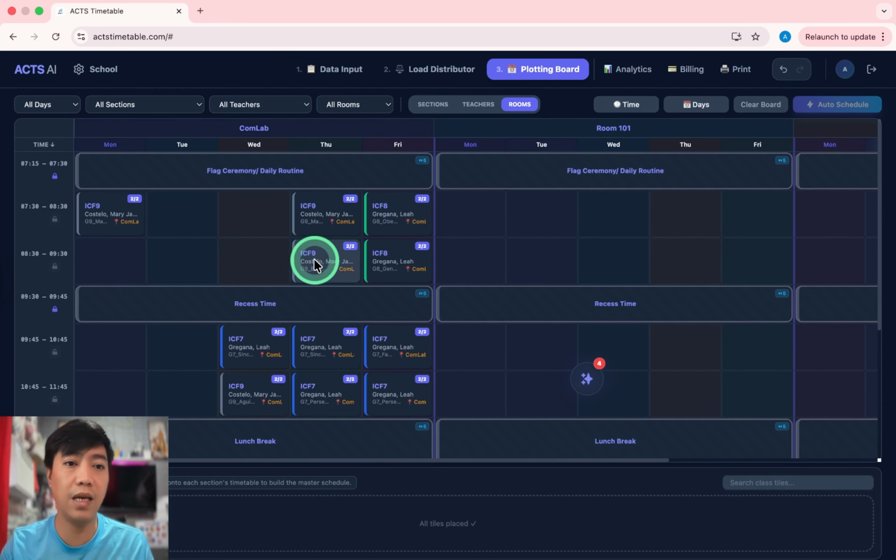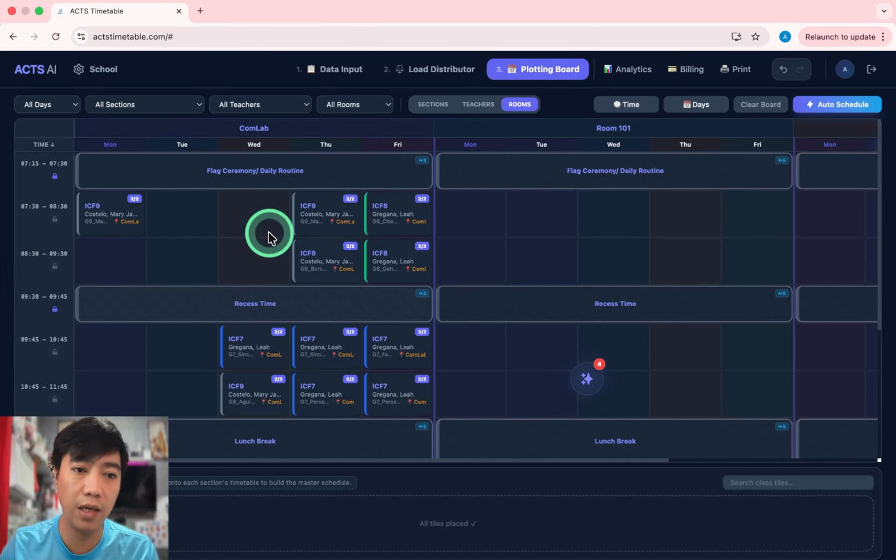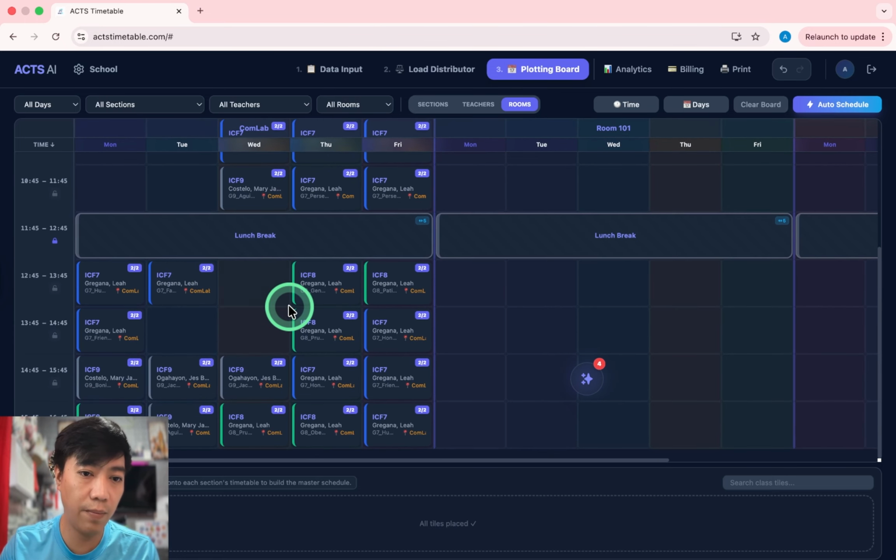But as you can see here, there's still vacant time. If you're the school administrator, you want to fully utilize the room, right? So what if we schedule more classes so that we can 100% utilize all the class hours of our computer laboratory. So we need to add more subjects or more classes that use the computer laboratory.